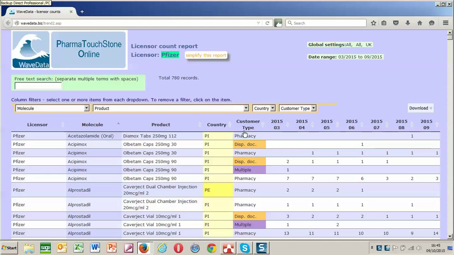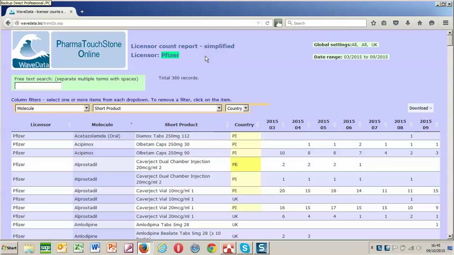You can actually take out pharmacy, dispensing doctors and small multiples and go back to the count for PI and the count for UK and so on, simply by clicking the simplify this report button. And that's now taken out the customer type and simplified it. So we have an overview there. You can see what these reports can do.